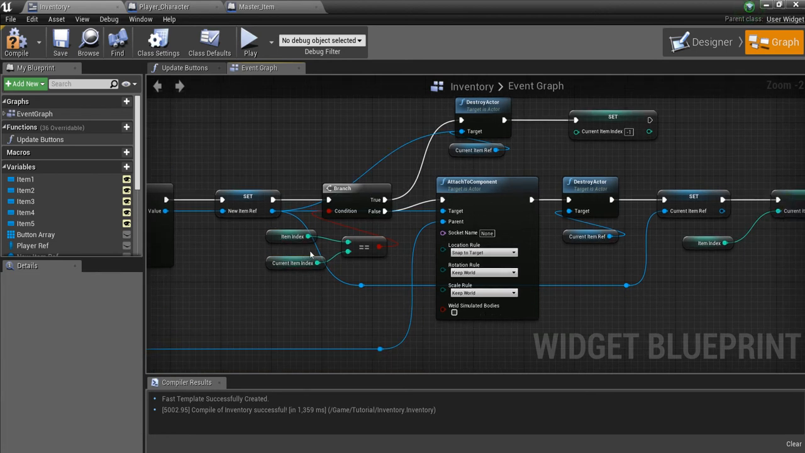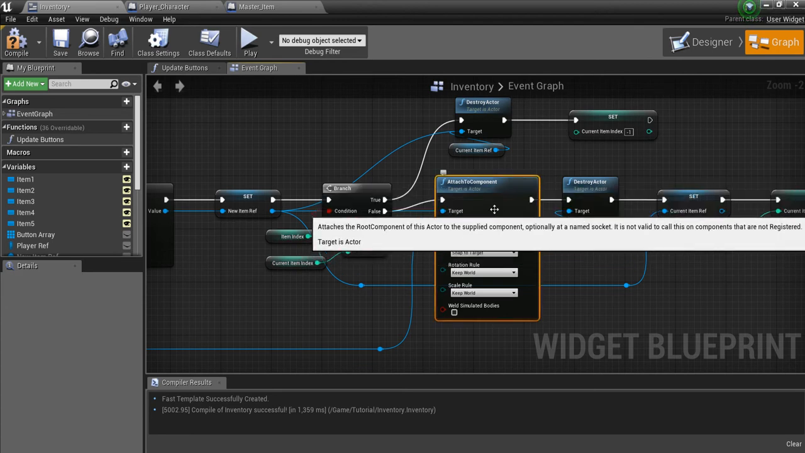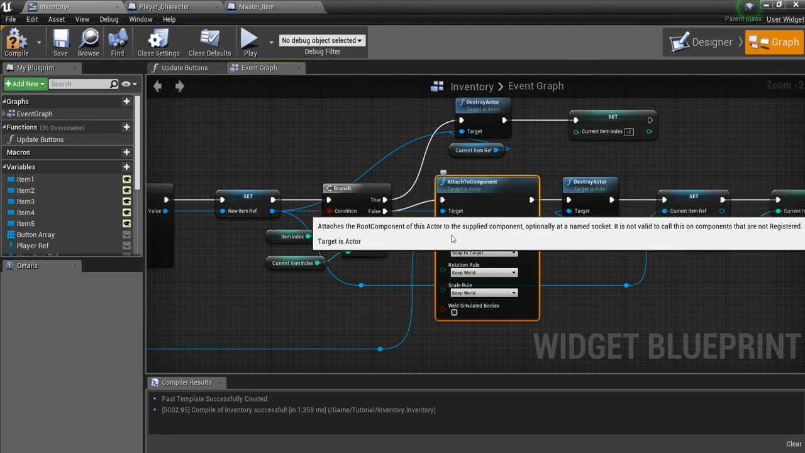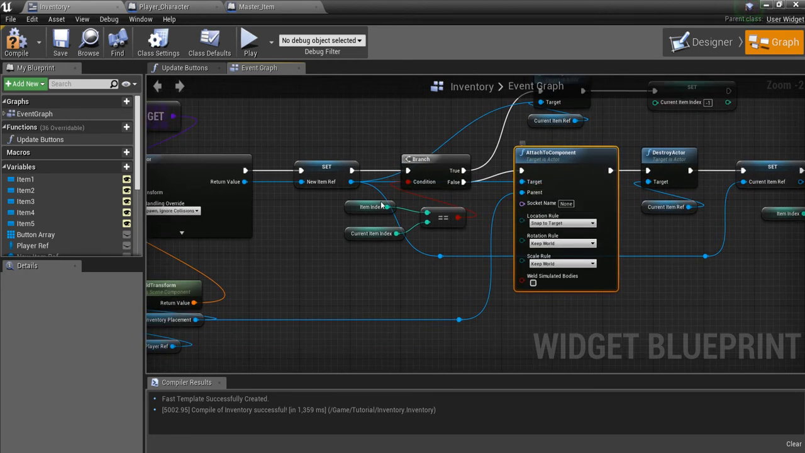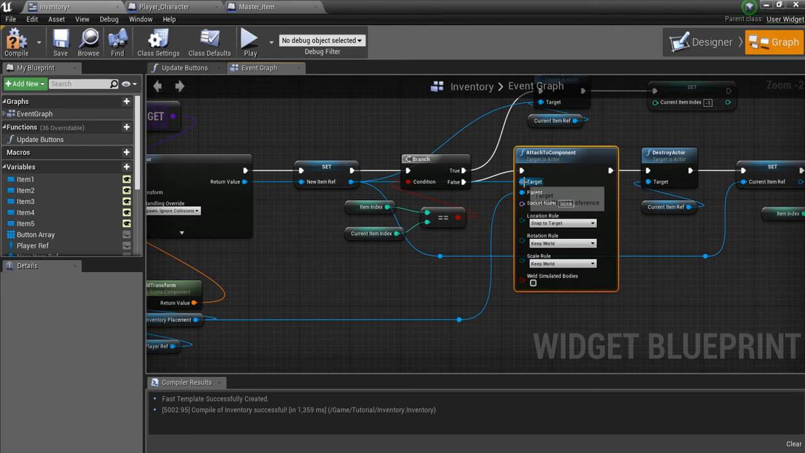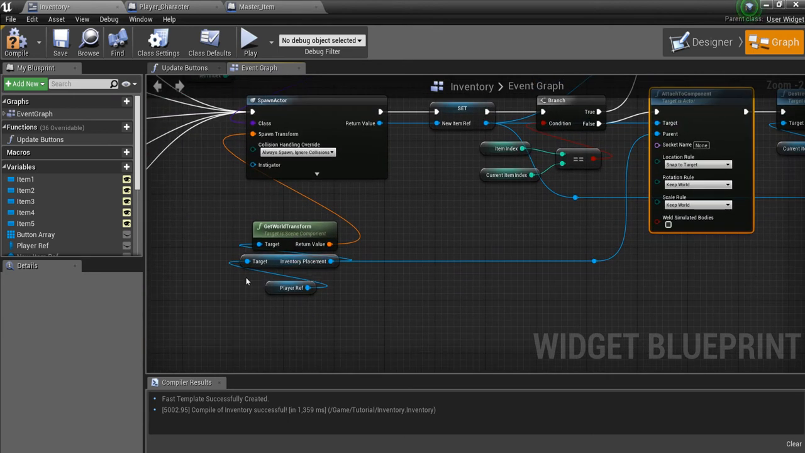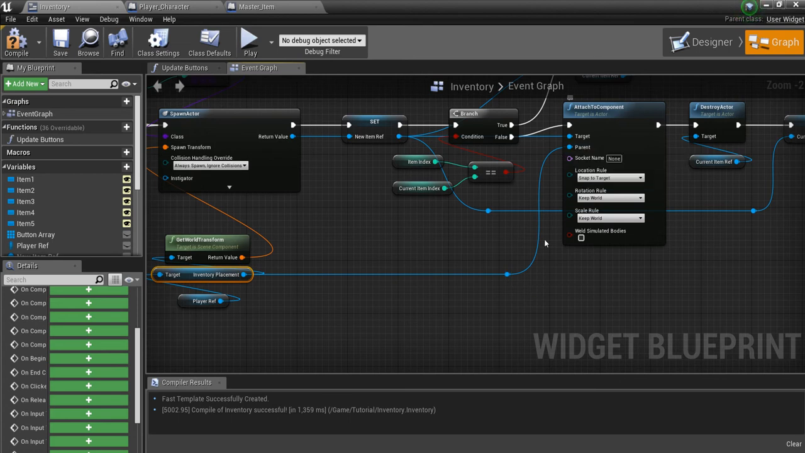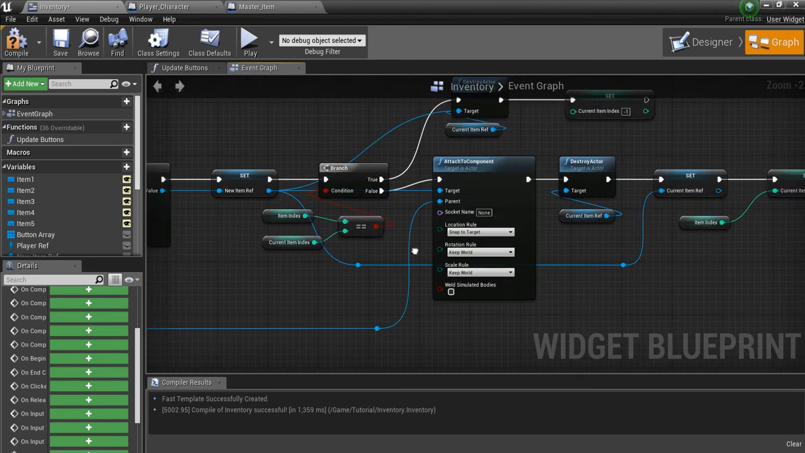So now that we know that this is going to come out to be false the first time we spawn something, then I'm going to attach that to the player character with this node here, attached to component. And the target now is this item that we just created. You see how it's connected right here. And the parent is going to be whatever place you'd like to attach it to on your player. And I just put this random inventory placement billboard out in the middle of the air, so that's why all my things get spawned out in front of the player.